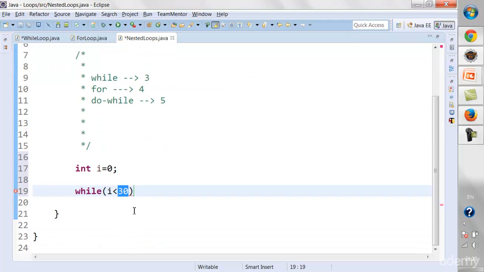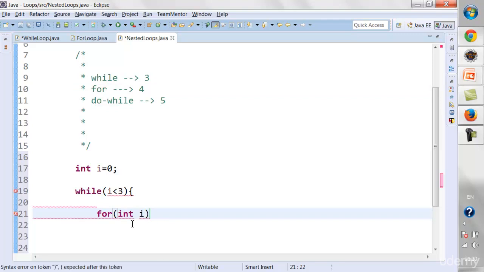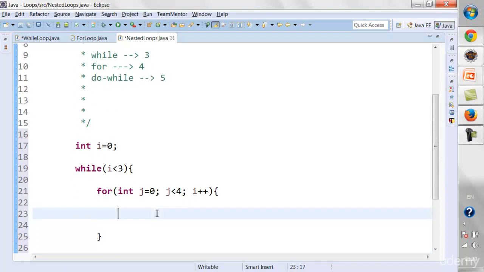So we need to run it for 3 times. We have given it 3 over here. Now inside the while loop, I need to run a for loop for 4 times. So I'll say for, and the standard int i equals 0, i we have already taken, so I'm going to take j equal to 0, j is less than 4, and then j plus plus, right? And within the for loop, I'm going to use the do while loop.